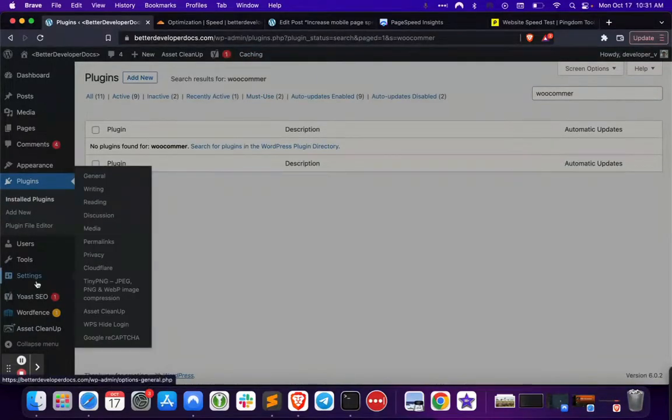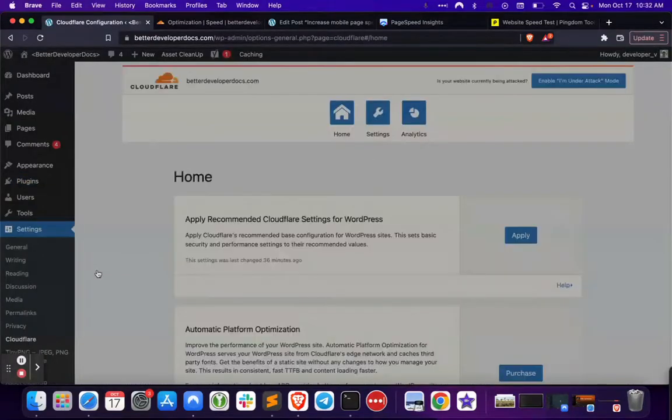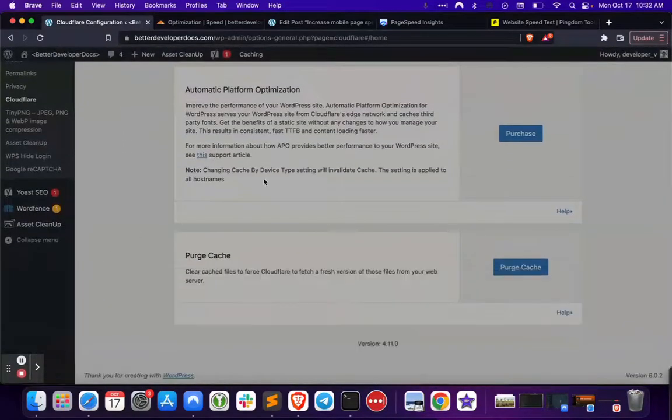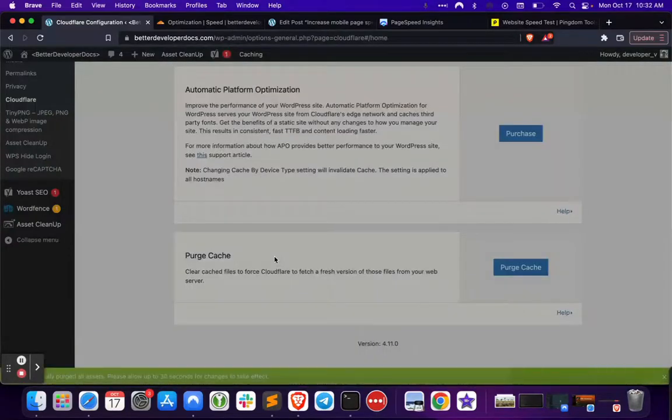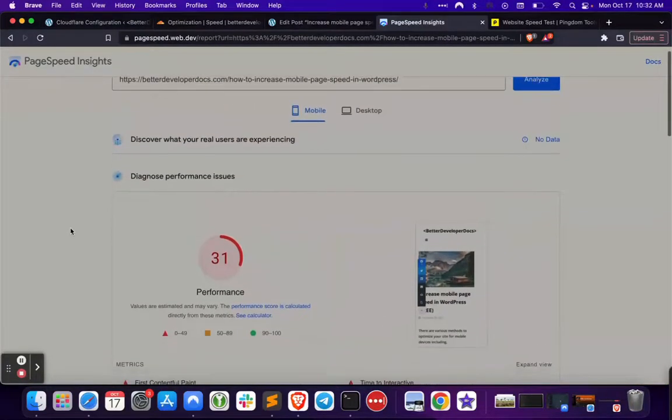And then I am going to go to Cloudflare. In the previous video, we set up a Cloudflare CDN, which is also a significant improvement on page speed, but it also has a cache. So I'm going to purge that cache, and it's saying that we just need to wait 30 seconds in order to have the changes to the cache take effect. So in the meantime, I'm going to show you my previous tests.